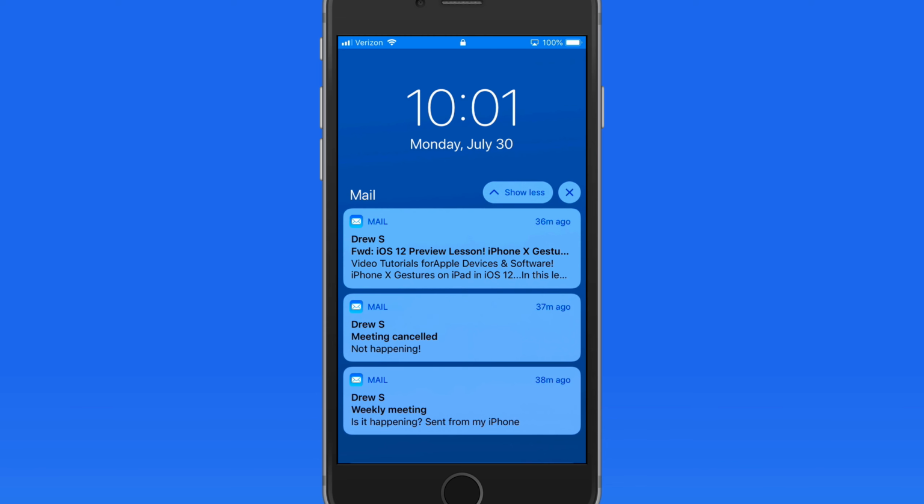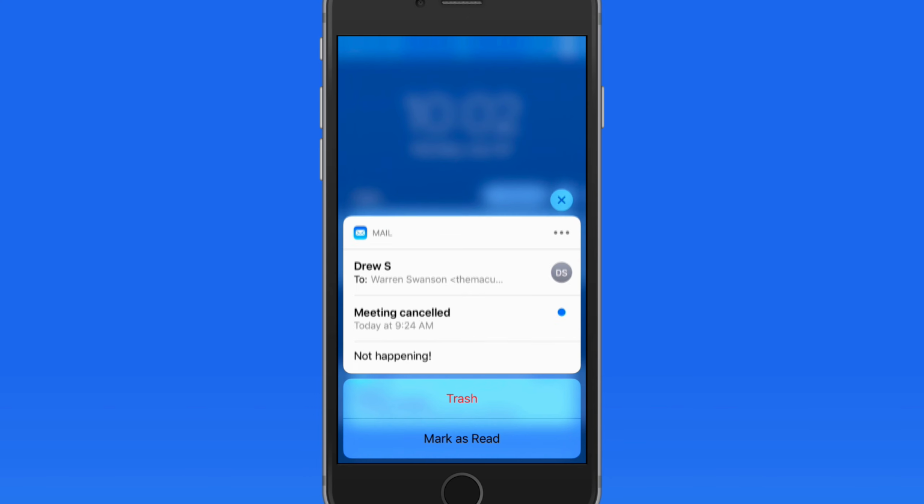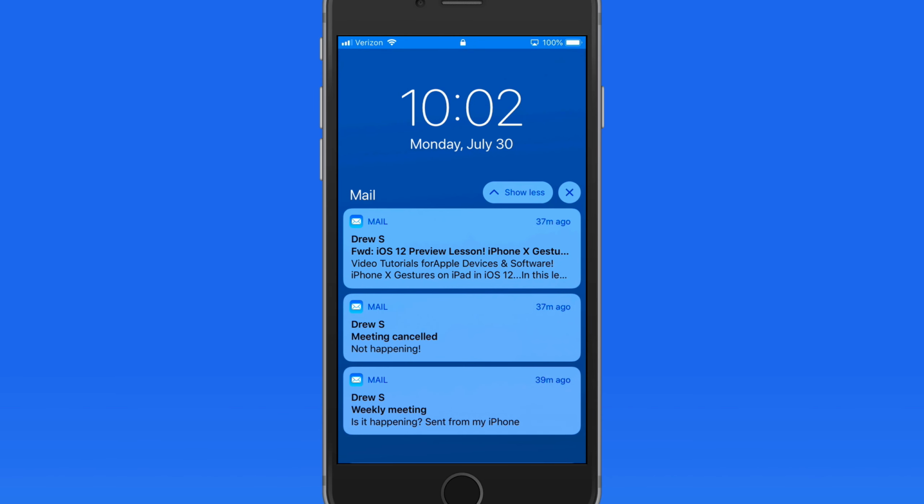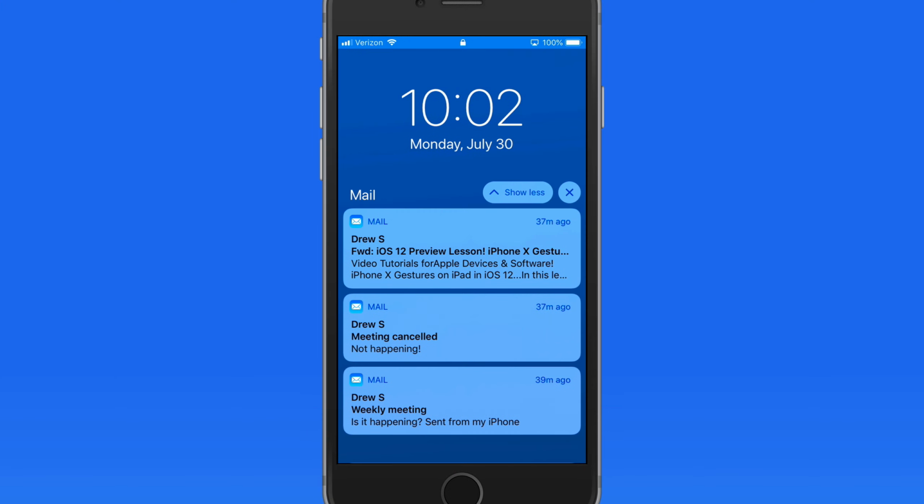Then tap on one of the single notifications, and I need to unlock the phone to view this in Mail. Tap and hold on the notification to interact with it. In this case, I can either trash the email or mark it as read. Swipe left for Manage, View, and Clear buttons. And tap the Show Less button up here to return to the group notification.